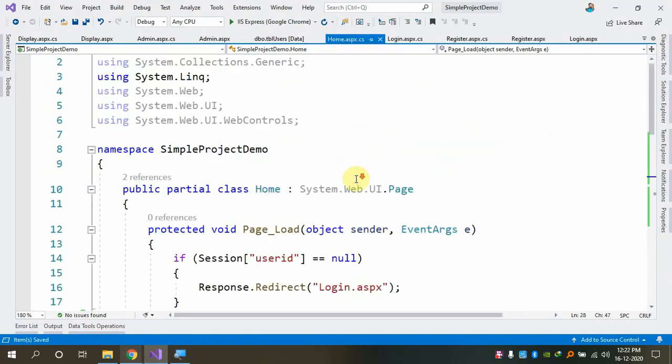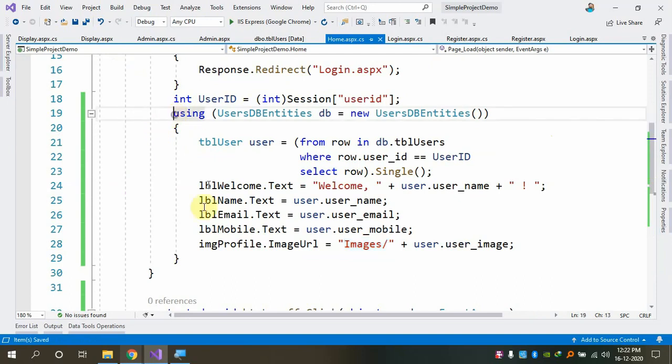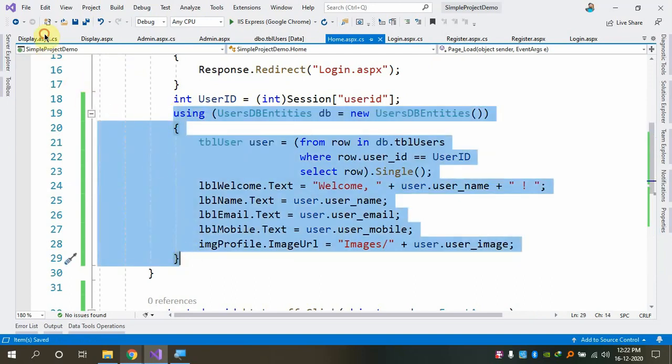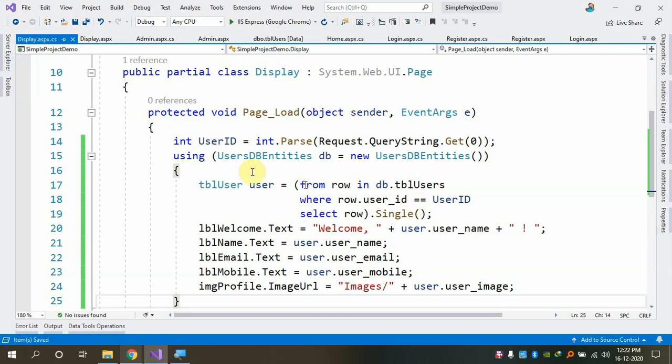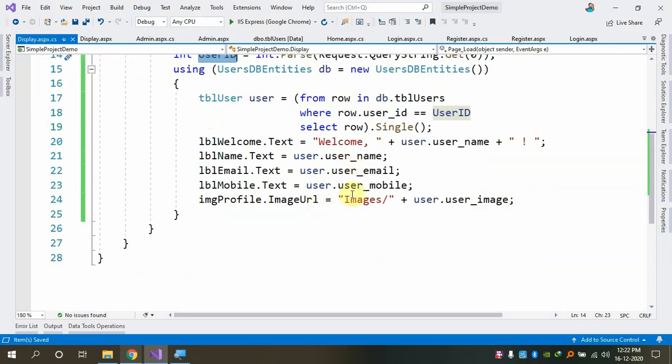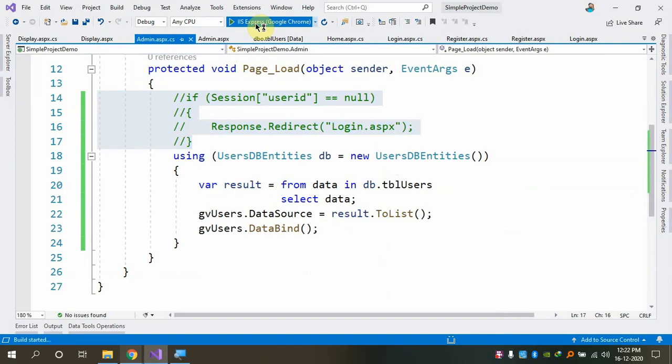Because I've already written the code, I'm going to just pull it up. I'm going to copy this and paste it there. So basically what I'm trying to do here is fetch all information from the table where the user ID is equal to whatever the user has passed to me right now, and then retrieve and display all this information. Let's check that. Let me first go to admin and run the admin page.